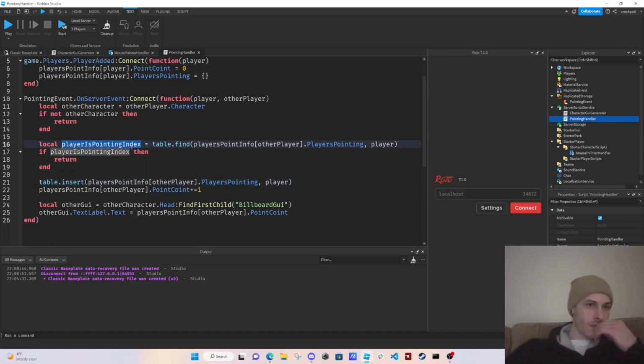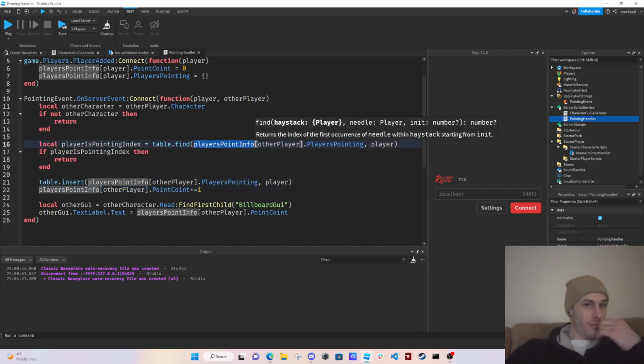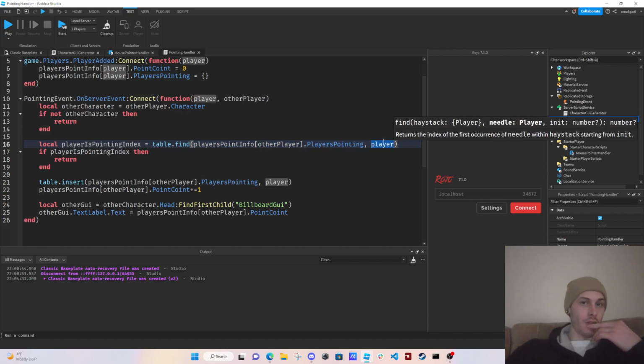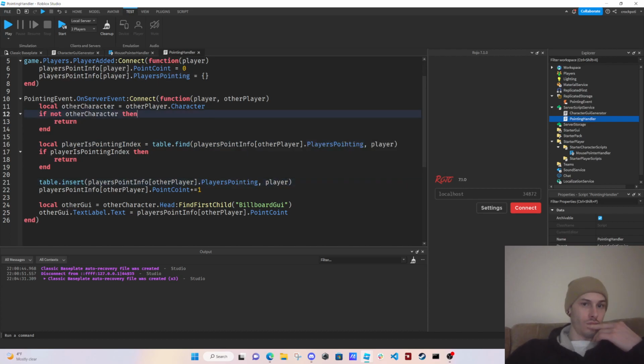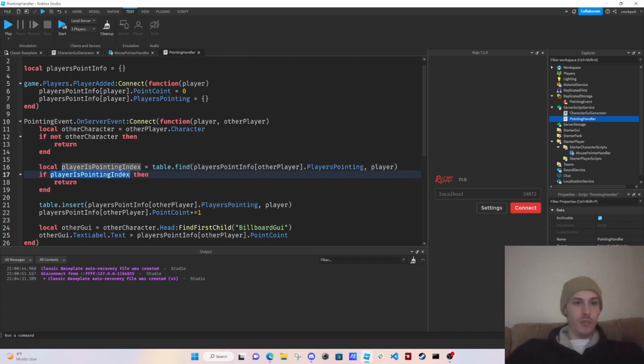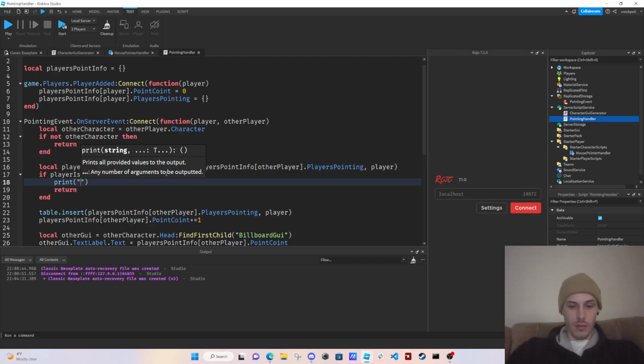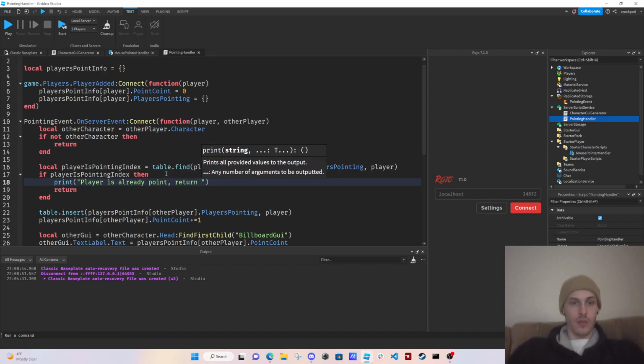It must have. Player is pointing. Table.find. Player is pointing info. Other player dot players pointing player. If player is pointing return, we're gonna print this because this is kind of crazy right now. So print player is already pointing return function. Okay, we're just gonna print that.